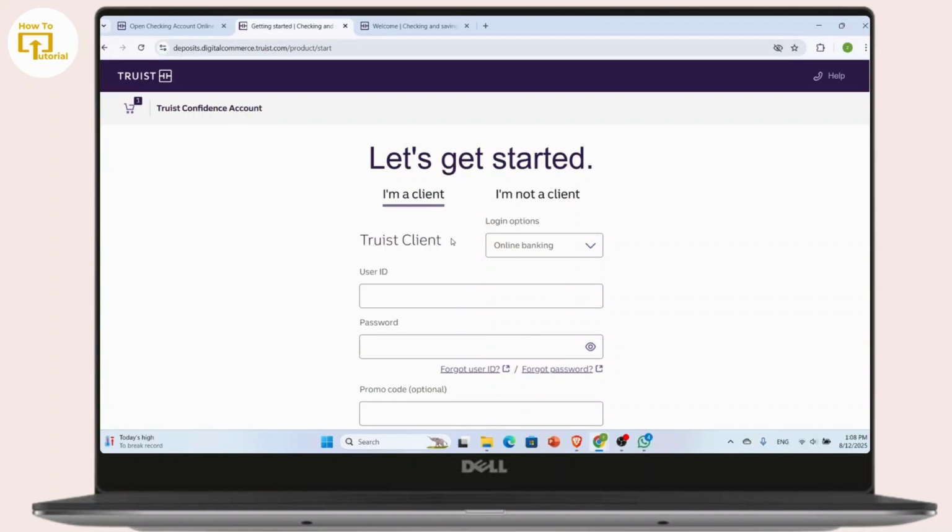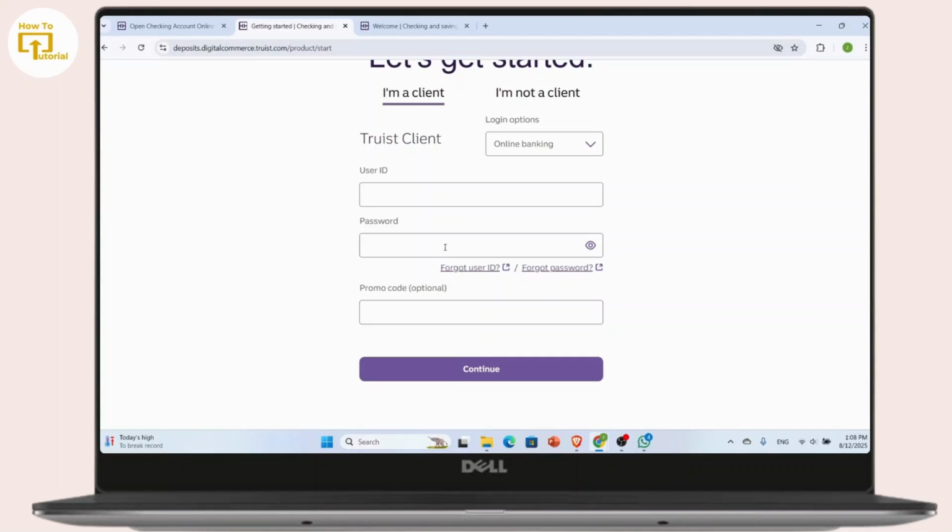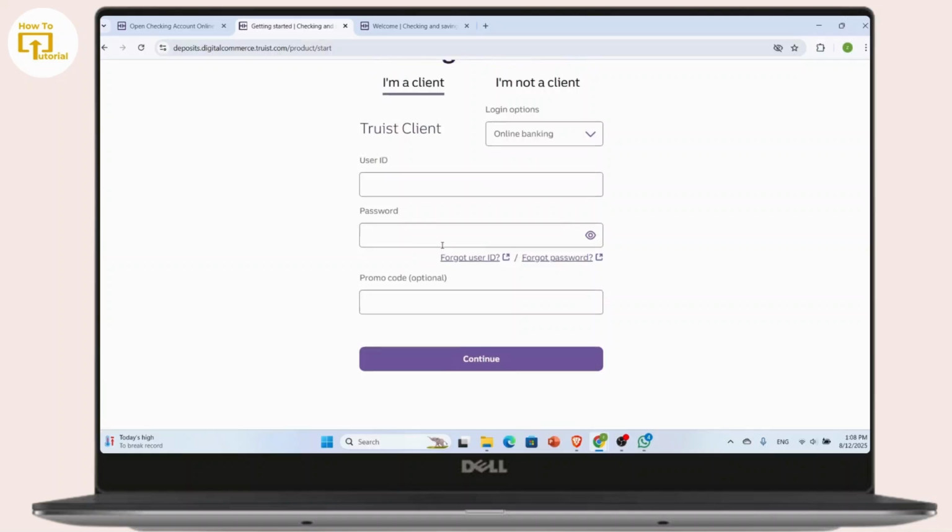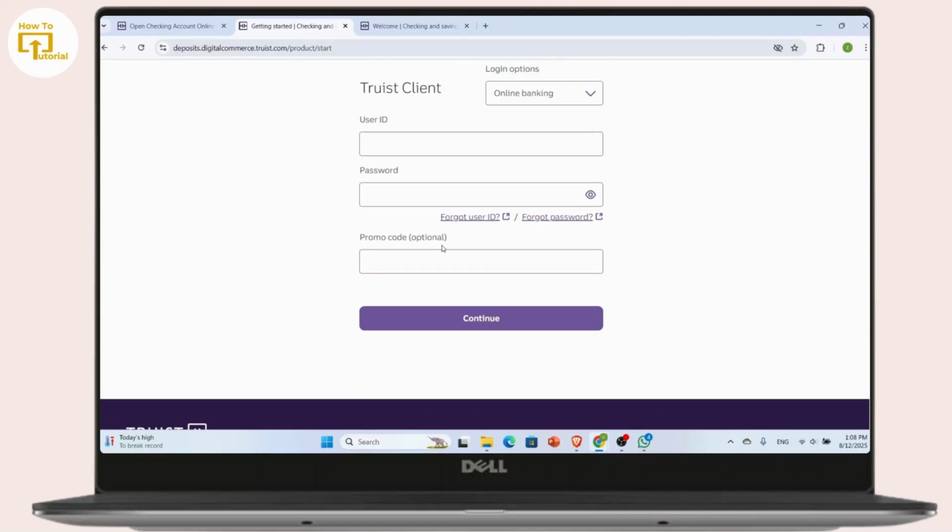your current home address. And here, once you do that, Truist will also ask you to verify your identity. So you may need to upload a photo of your driver's license, passport or state ID. So just follow the instructions on screen, and after that you will choose how to fund your new account.